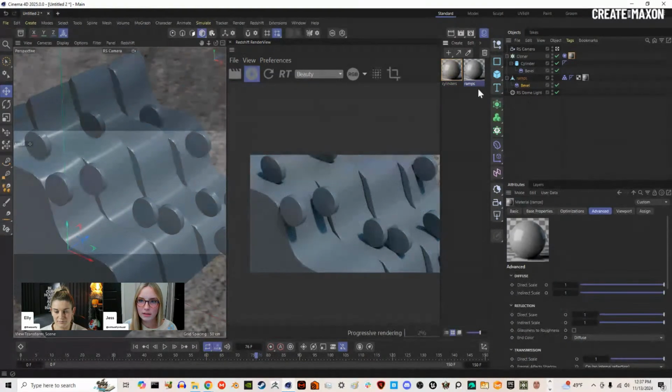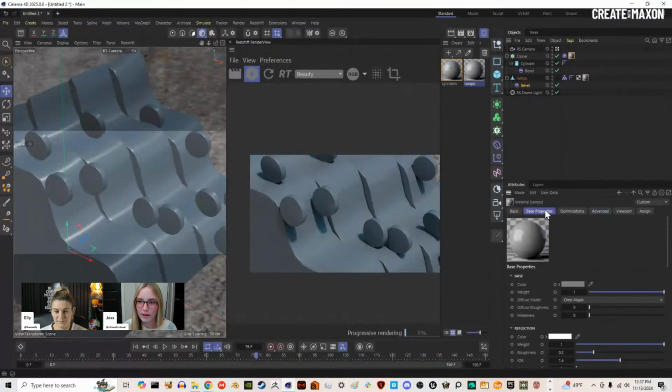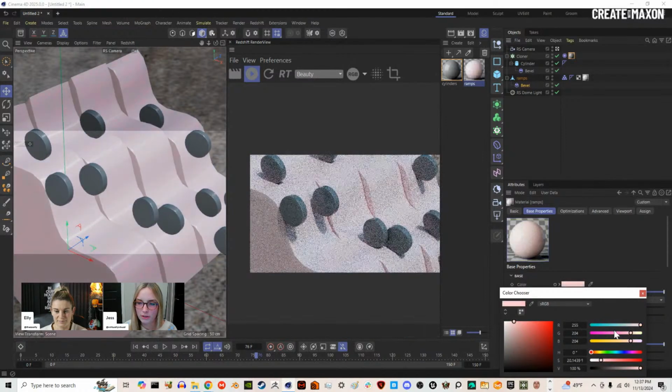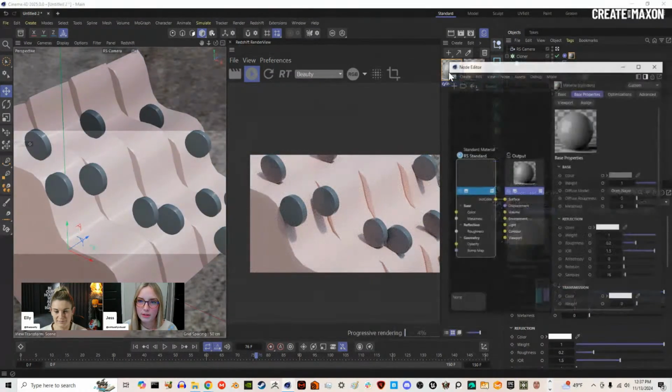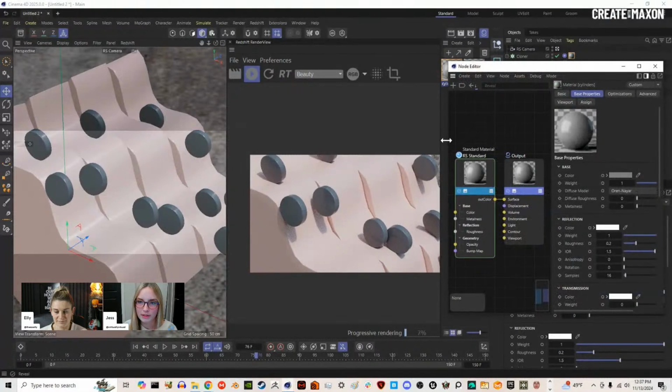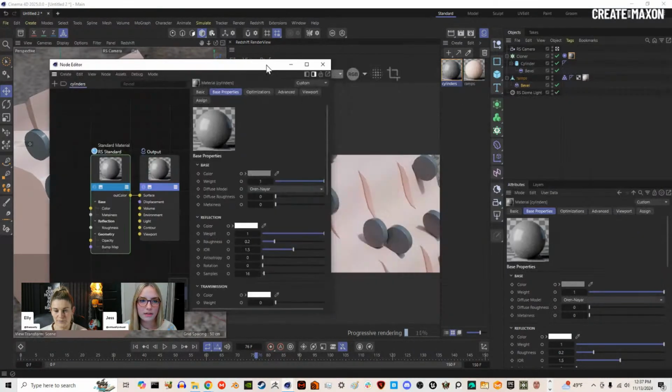And I'm going to set the color of the ramp. Let's make sure we're in base properties. I'm going to set that to kind of a cream tone, something about here. And then I'm going to go into our cylinders and we'll start building the material like I had in my render.